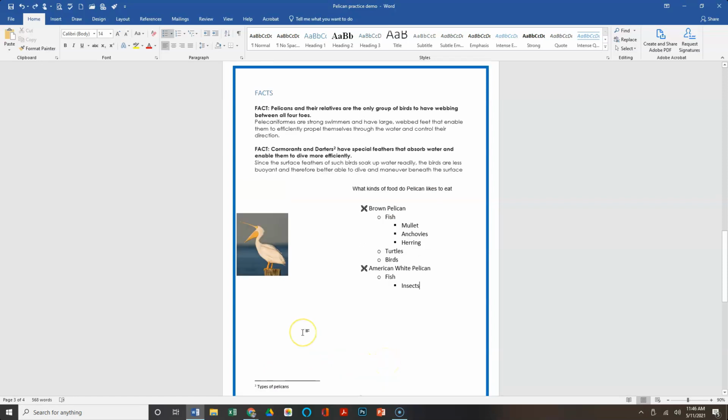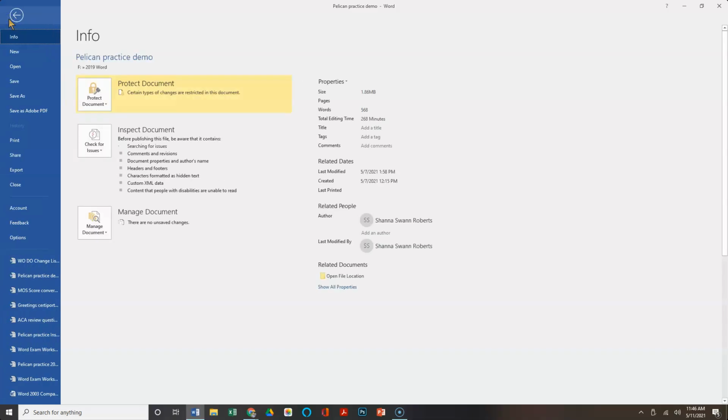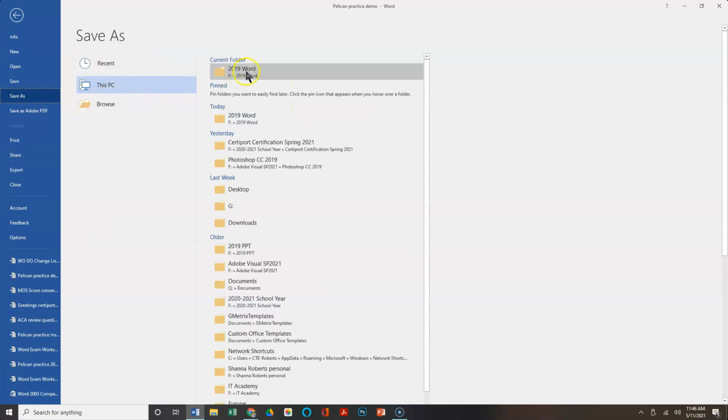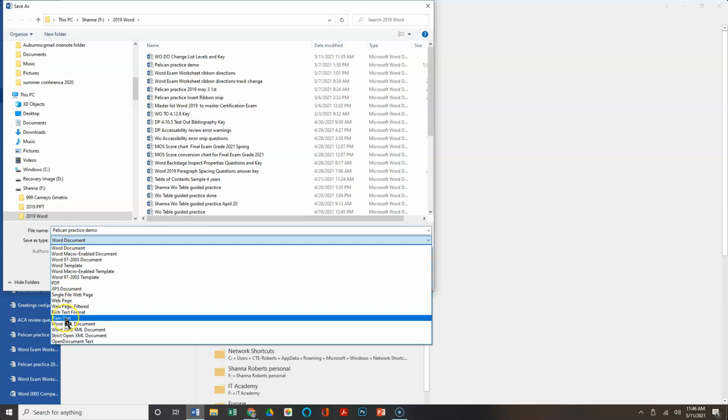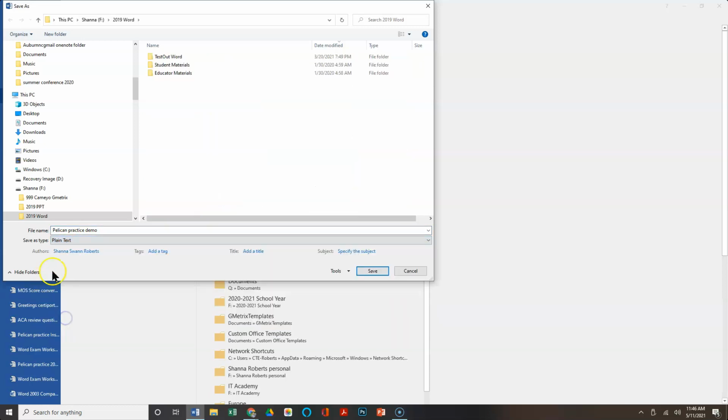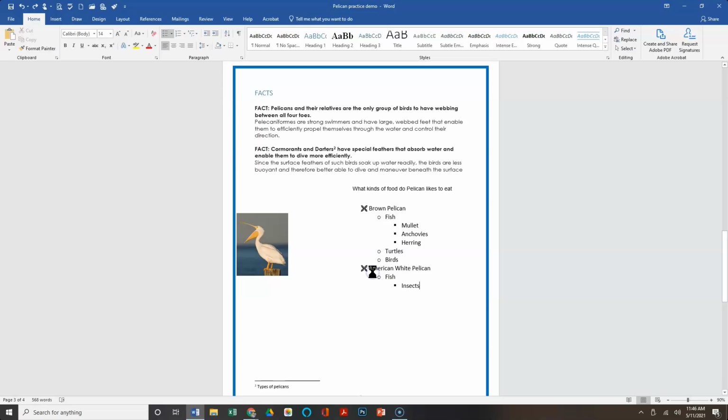To save as plain text, File for the Backstage view, Save As, choose a folder, Save As Type, Plain Text. Or we could do template, whatever the directions say.